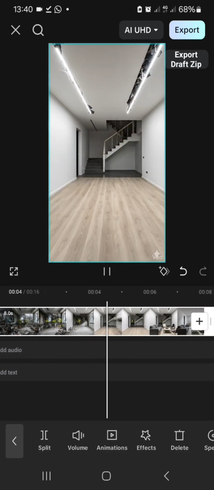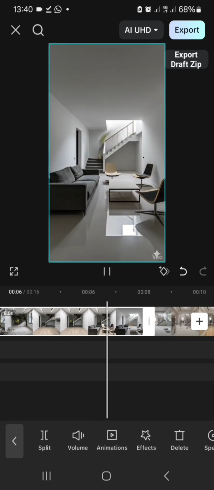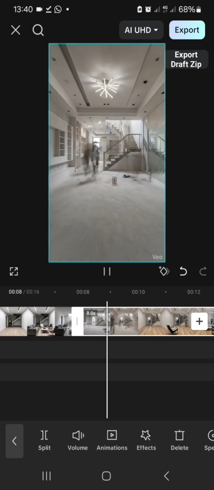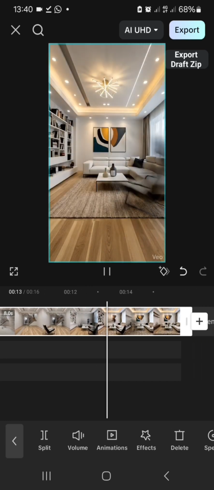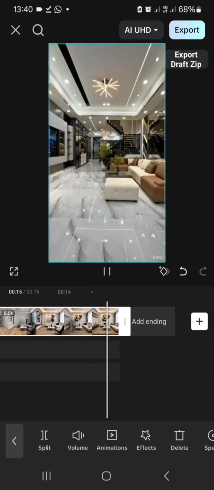Okay, this is everything. You upload the two videos now to your CapCut. When you upload them to your CapCut, this is what you should get. Now you will see the AI logo.